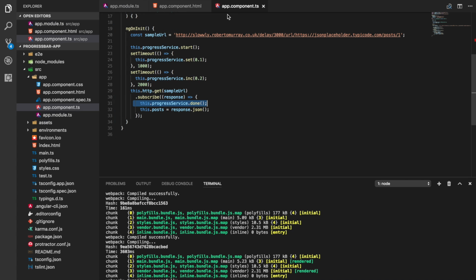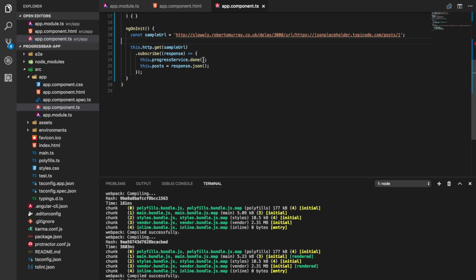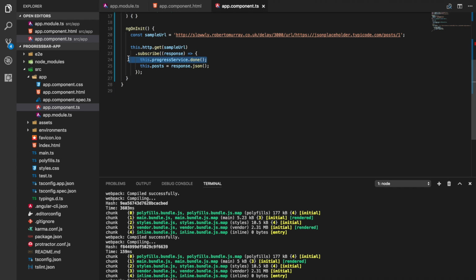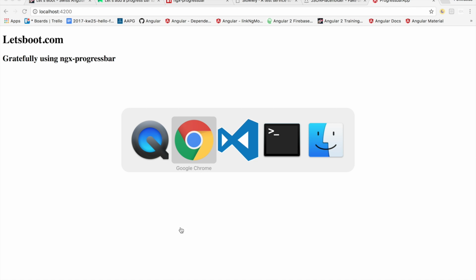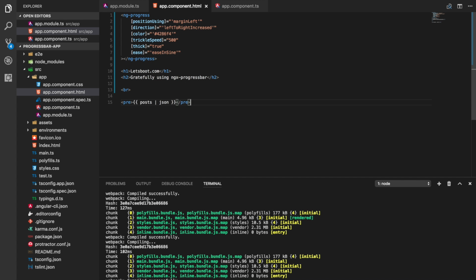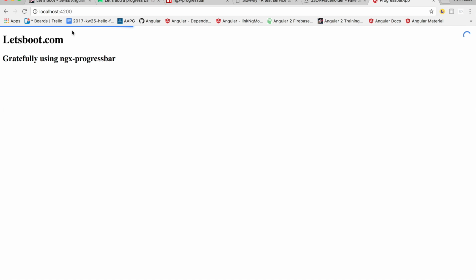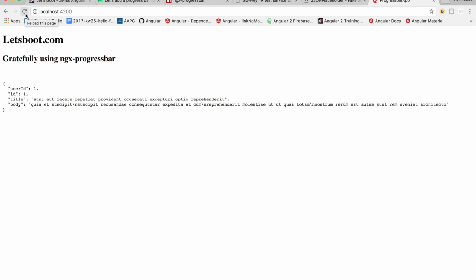And now we can go to the app component, we can remove the start, set, inc, and we can also remove the done. And if I now go to my browser and reload, there we have it. Default options, of course, but it starts and stops on its own. The last thing we're missing here, of course, is the data. Let's fetch that data. And now, if we reload with the default values, we find that we've got our GET request at the end. Et voilà!